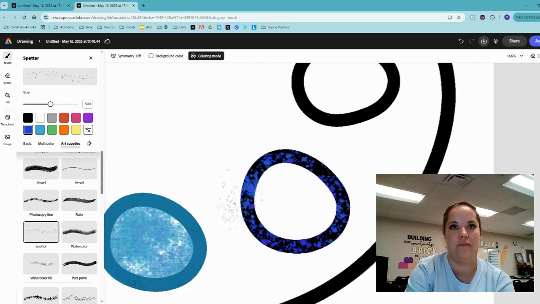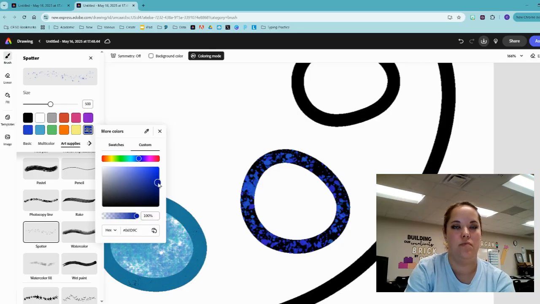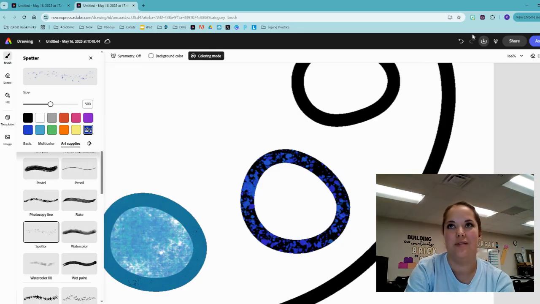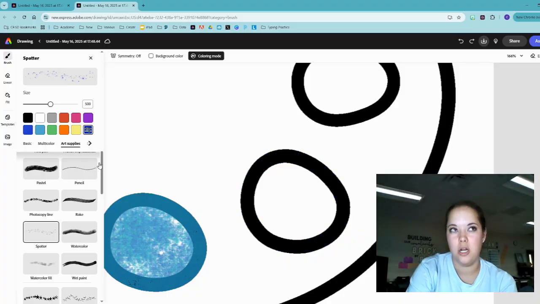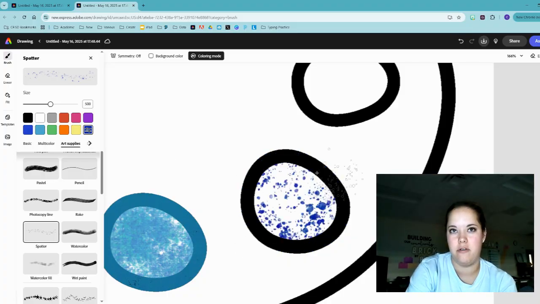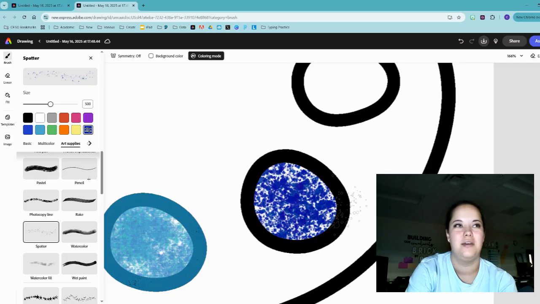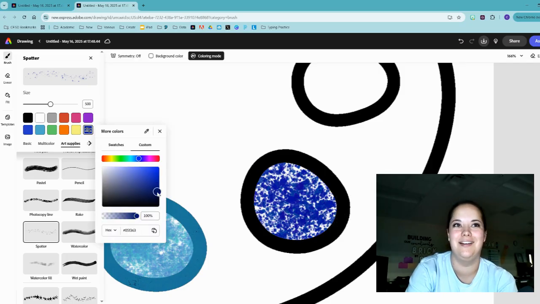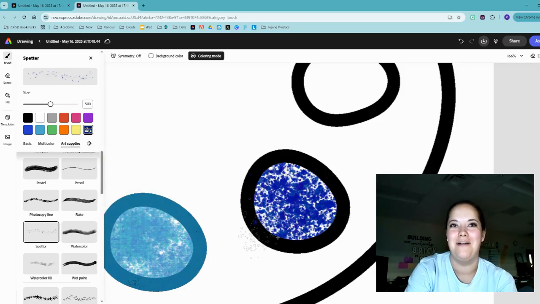Look at the splatter. And then, oh, I forgot to do the darker one first. Whoops. You know what? That's what the undo button is for. We're going to pretend like my lights did not just turn off. I just messed it up again. That's okay. It's not that serious, but the kids love it.